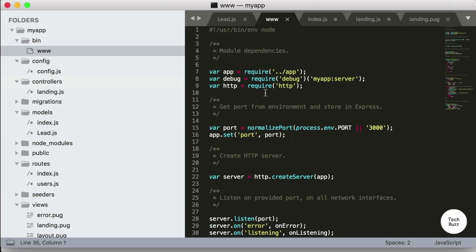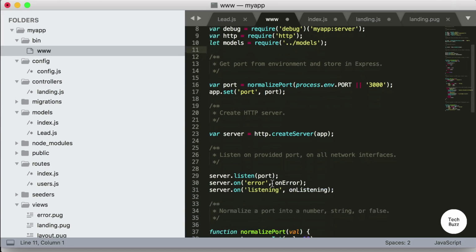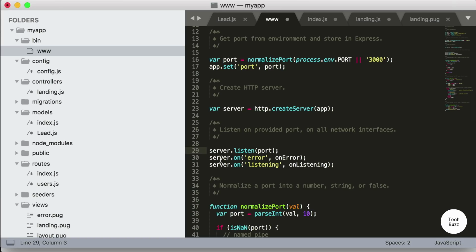In order to achieve this, we need to go to the initialization file bin/www and here initialize Sequelize. For that, we need to first create a variable called models and import the models directory, and these 3 lines start our server listening on a particular port.